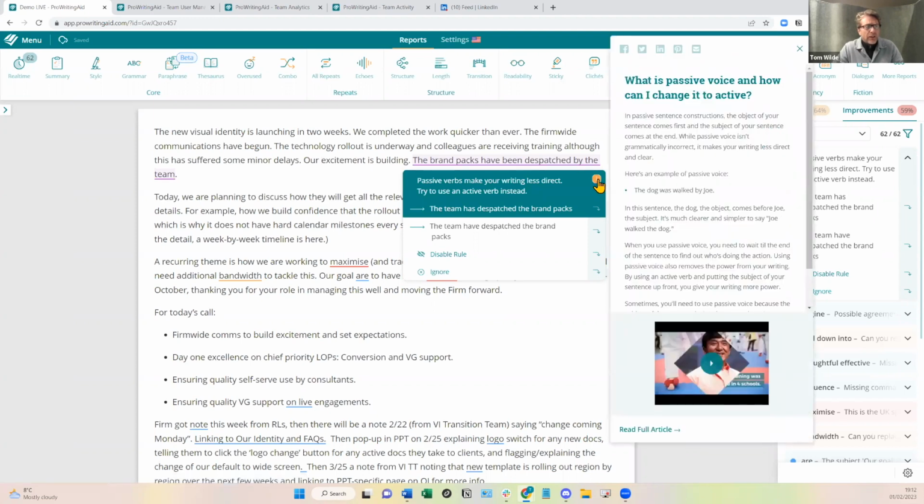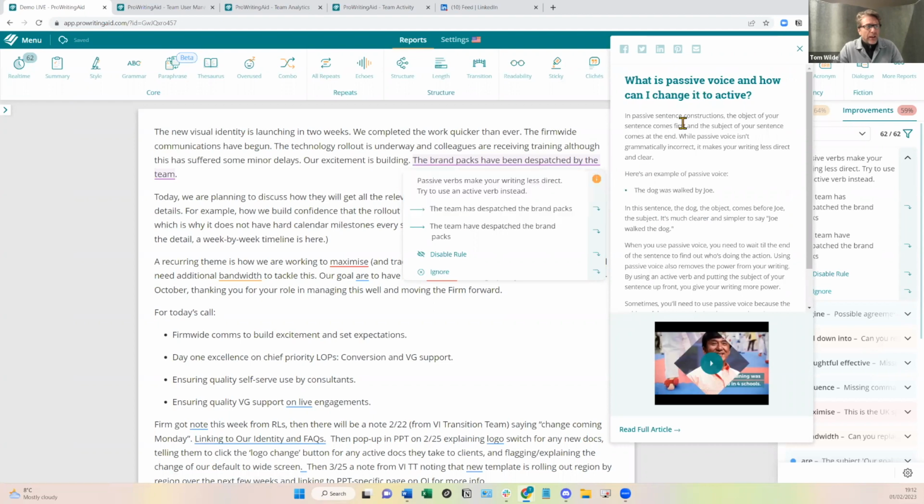So if I click on the information, the little "i" here, it's opened a separate window containing an article that describes the passive voice and how you can change it to the active voice. And it even includes an embedded video and a link to a full article. The video uses some Jackie Chan quotes to demonstrate the difference between the passive and the active voice. It's quite light, but it's meant as a way of reinforcing what you're learning, building your skills and capability.